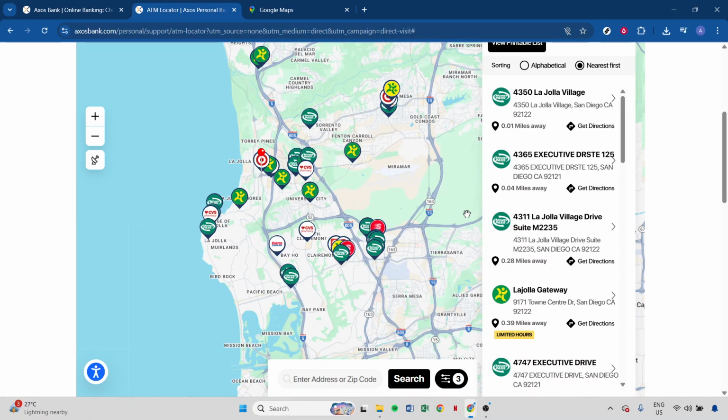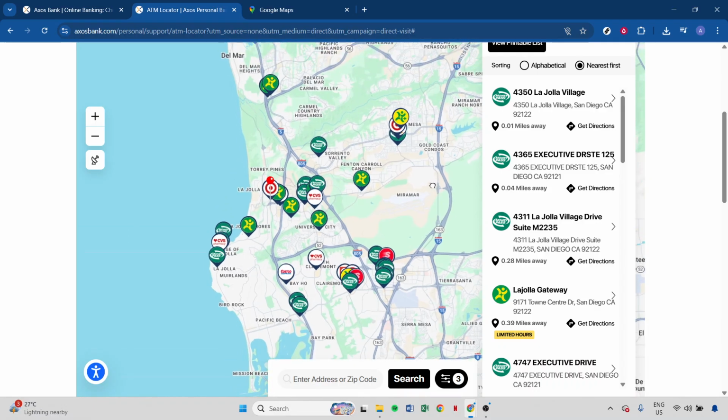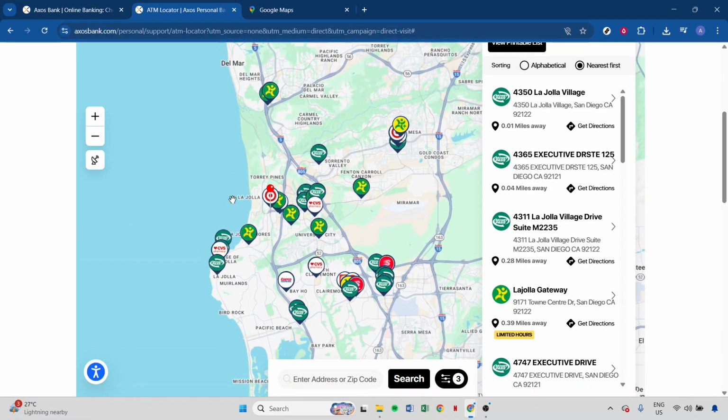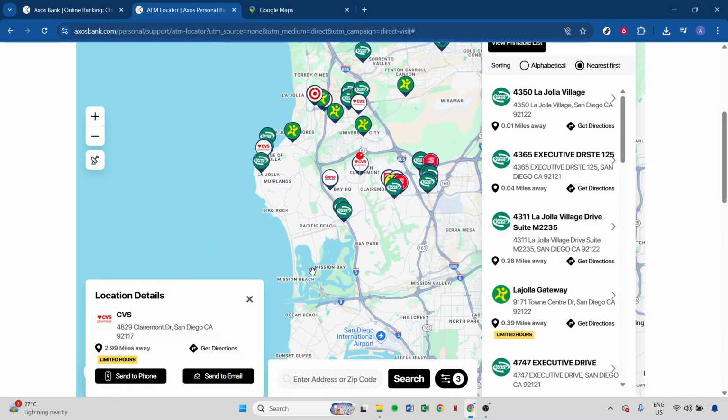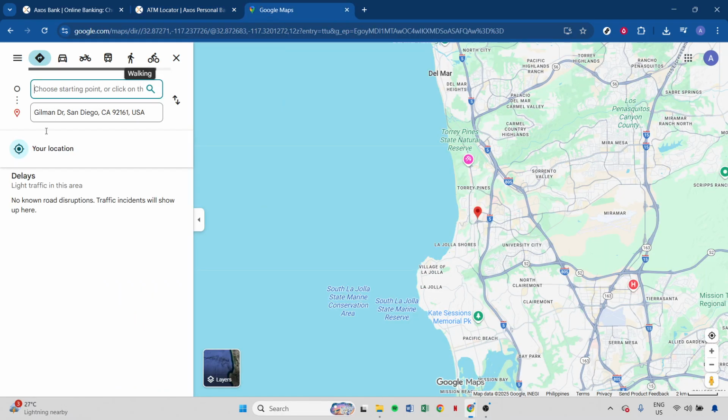The map will show various pins representing different ATM or branch locations. By clicking on these pins, additional information such as the exact address will appear. This way, you know precisely where you would be heading. Furthermore, if you need step-by-step directions, there's an option labeled Get Directions. Clicking on this link will conveniently redirect you to a Google Maps page where you can find detailed directions to your selected Axos Bank location.